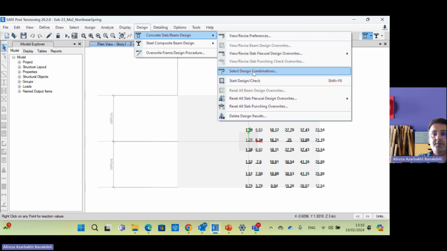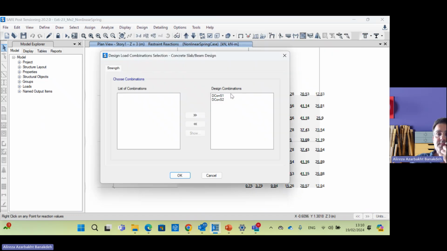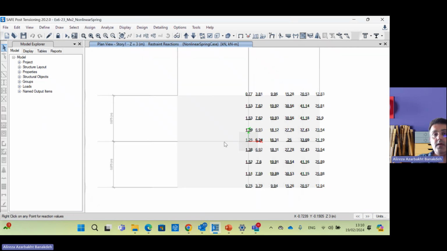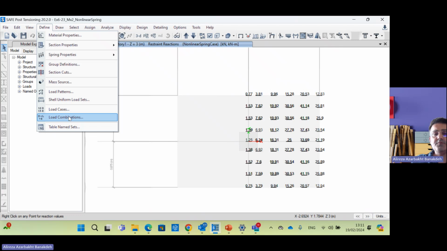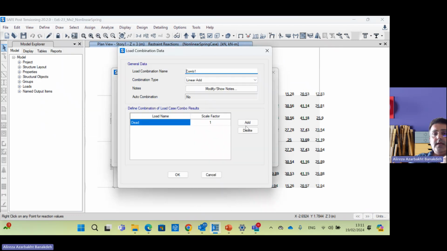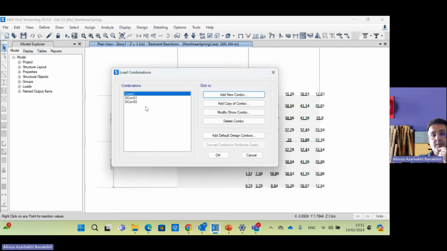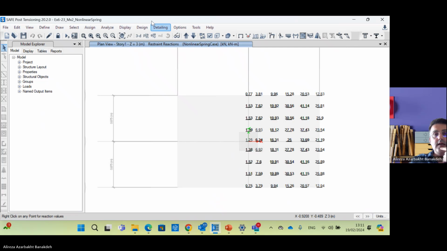For the design, first go to the design combinations, and these are the conventional load combinations. I don't need them. I don't want them. That's why I go to the load combinations and add combo 1, and I say the nonlinear case with a scale factor of one. Okay, this is my own load combination, but these two, if I delete them, they will be there again because they are added automatically based on the default load combinations.